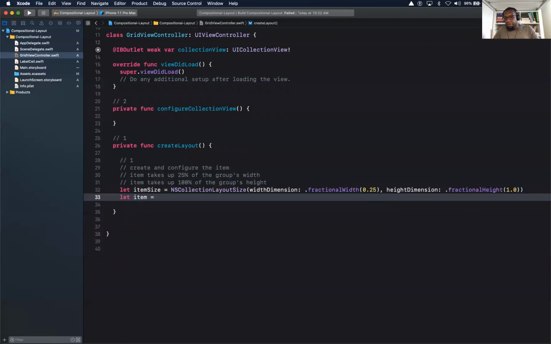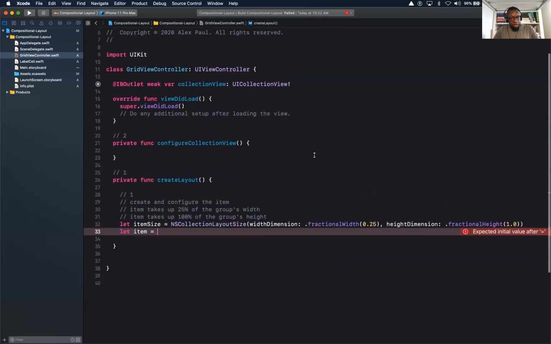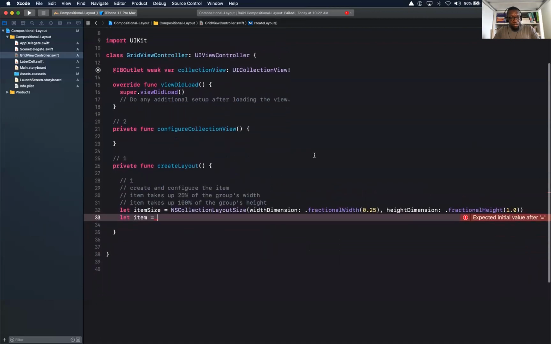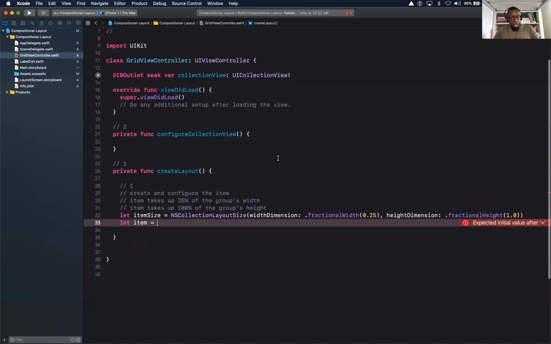Alex, do you know why my computer might not be picking up NSCollectionView? That's coming from UIKit Foundation stuff. Try to build, make sure you have no more errors. No, it was a typo, my bad.